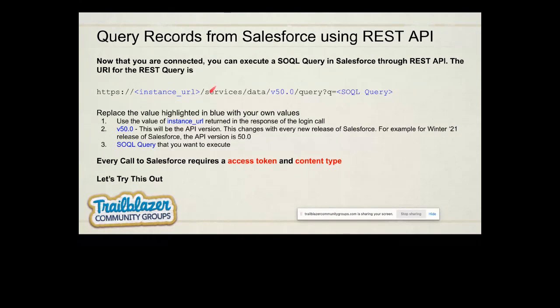This URI consists of the base URL, which is the value of instance URL that we got back from the login call. And then it is going to have the API type, the API version, and your query parameters since we want to query data from Salesforce. And for every call to Salesforce, it requires an access token and a content type. Content type will determine in what format you are going to receive the response. So we'll take a look at that.